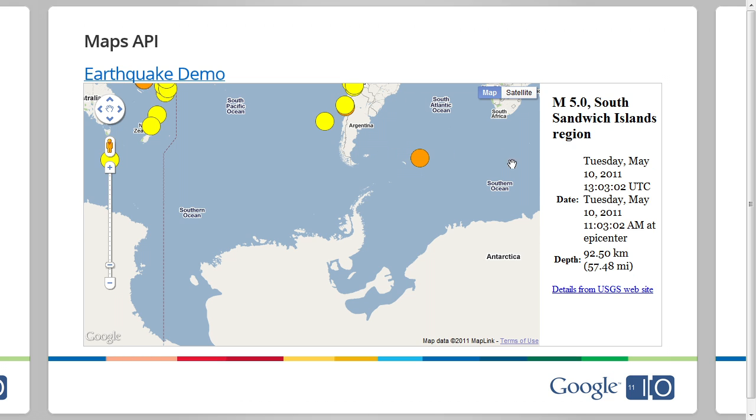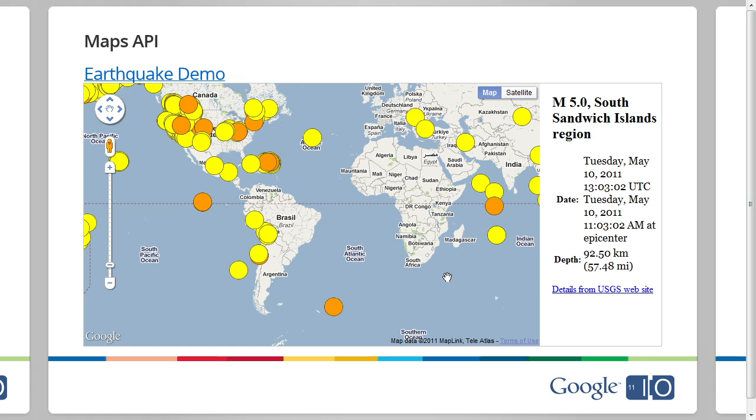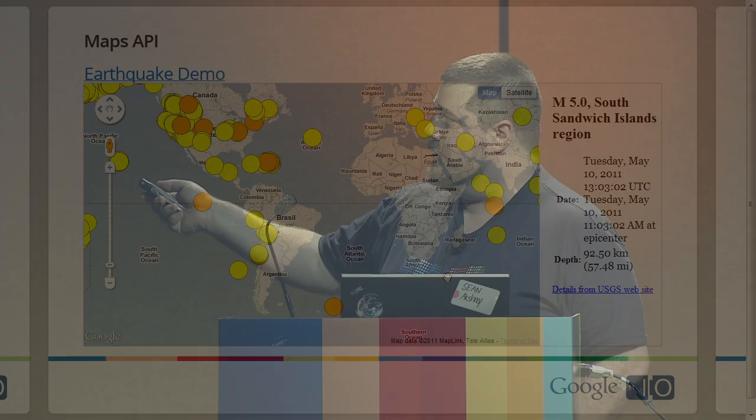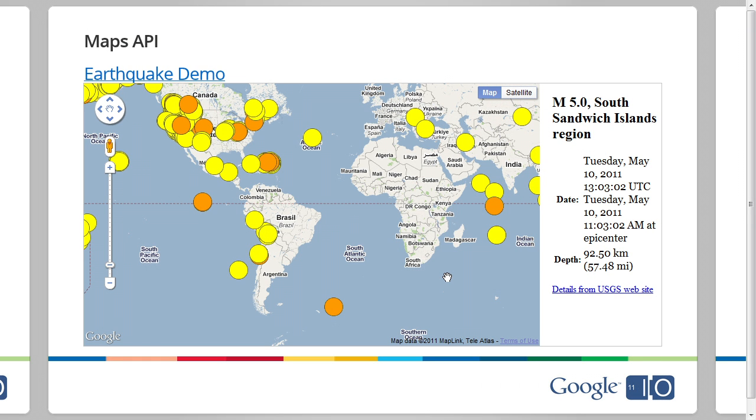Now, you may notice that it's not actually pulling it into an info window, and that's because I've written some code to prevent it from doing that. So I just wanted to show you this to demonstrate that you can do something a bit interesting, which is you can actually load it in as a clickable raster overlay.